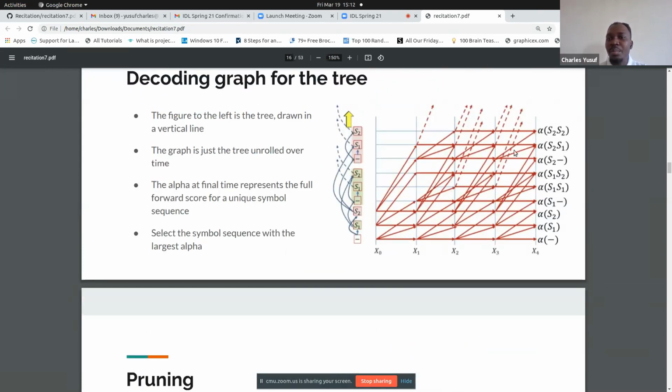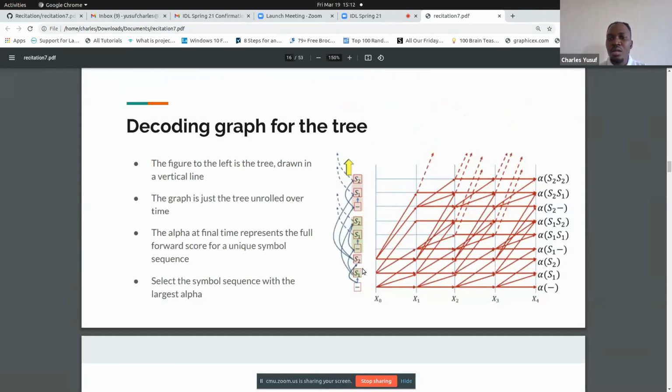And these are just paths. These are just probabilities. So if we do this forward pass, as you would understand from your Viterbi algorithm, kind of forward, backward, you could ask what's the probability of this path: a blank, S1, a blank, a blank, a blank, a blank. This is the alpha probability, or just all blanks. And the actual decoding is that you pick the maximum here. So you select the symbol sequence with the largest alpha.